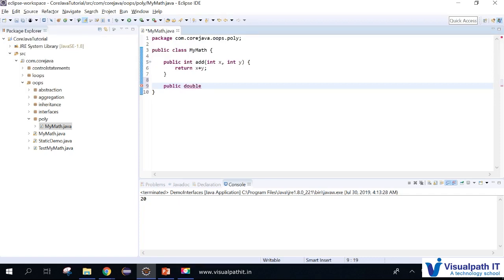double add, or to help you understand better, float. I'll put float x, float y, there's no issue with the variable names. I'm just adding here, and everything has to be the same other than the data type, so you can better remember the concept. It returns x plus y.